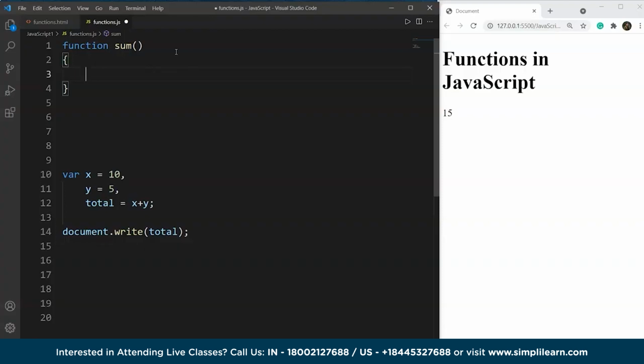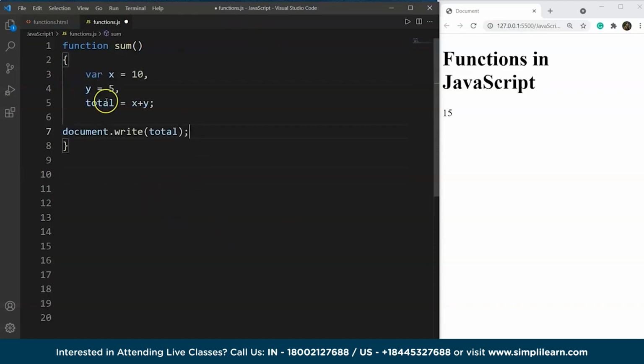So now we'll cut this whole code and we'll paste it here inside the function. Right? So we are done with it. We are done with our function's first part. First we declared a function with name sum. Then we are done with the definition of function. Now, what if we try to run this program? Let's save this program and see.